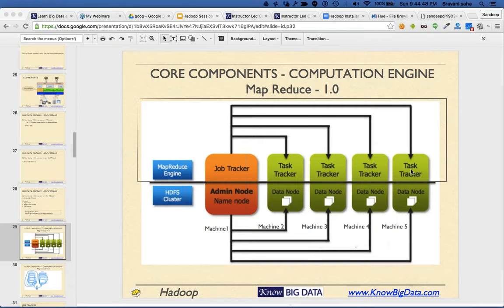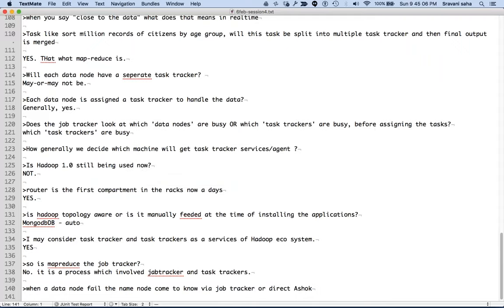So that's how you divide the work amongst multiple machines in a cluster. Okay, so there is a master slave concept.